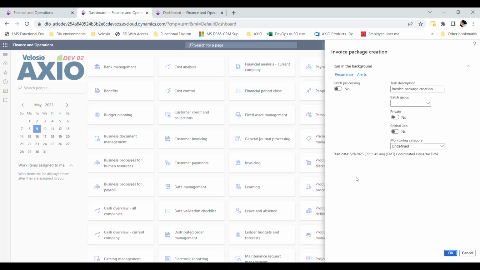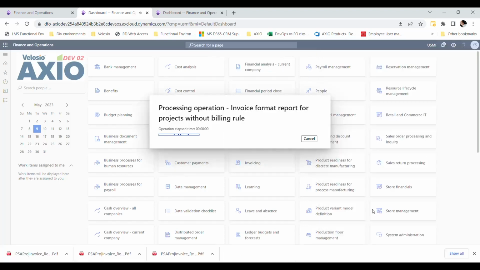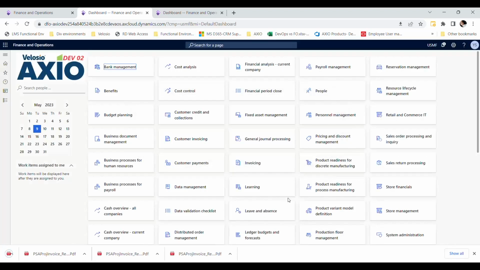Regardless of how many invoices were created, all those invoices will be created in one package and will be sent to an email in a PDF to our email recipient. Click OK. The invoice package processing has started, and the process combines the invoices for each project invoice into one PDF document that will be emailed to our email recipient.